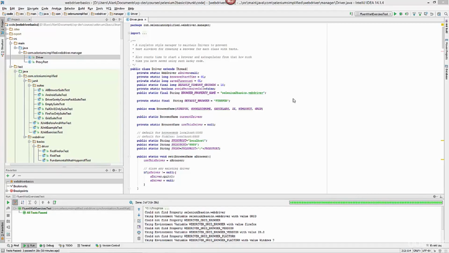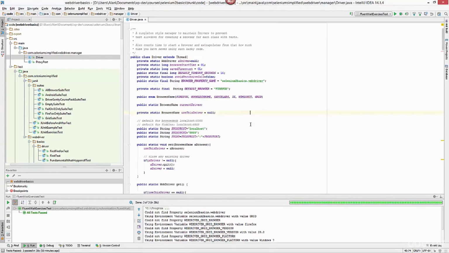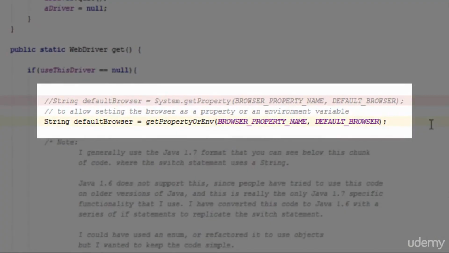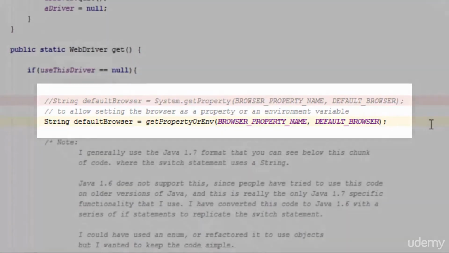So I'll quickly show you the changes that I've made to the driver class. The first major change is down here. You can see previously everything was coming in through a property. So we got the property for the browser property name, and we had a default. Now instead of using the system.getProperty, I'm using a method that I've created called getPropertyOrEnv, which takes the same arguments, a property name and a default. And that's pretty much it.